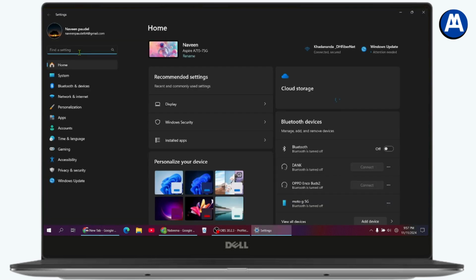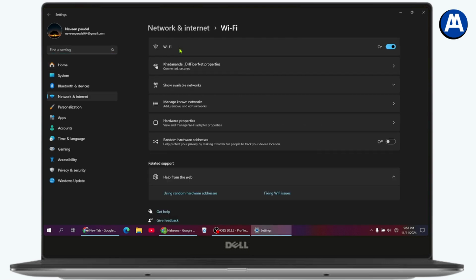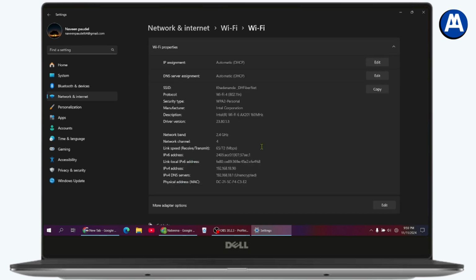Once you're under your settings, now you just need to simply go with network settings, which is under network and internet, and then Wi-Fi. And here you need to go with view hardware and connection properties or hardware properties. Simply click on it. And here, if you're using Ethernet, then what you need to do is just simply copy the gateway address. So you will have an option of default gateway.